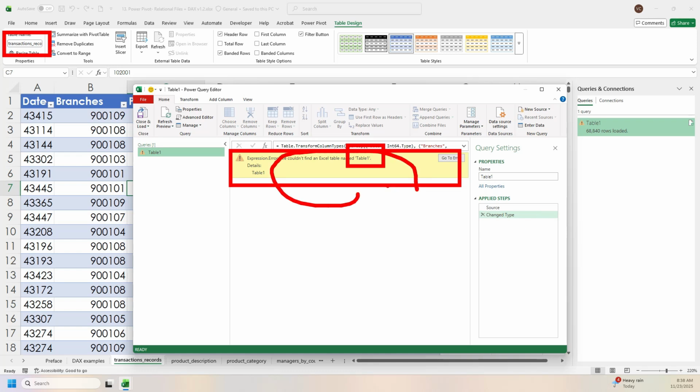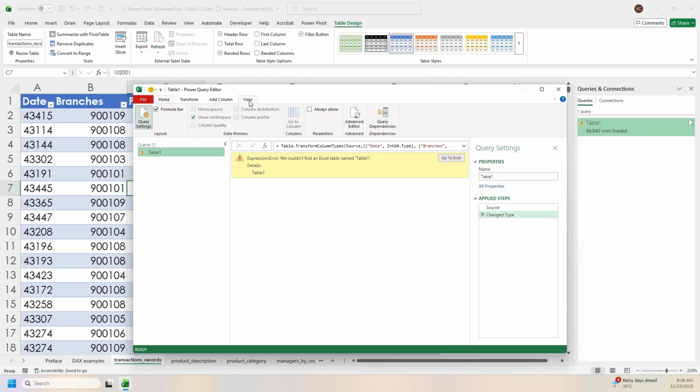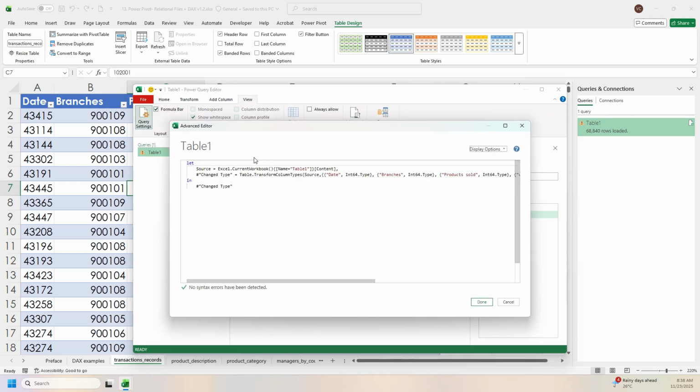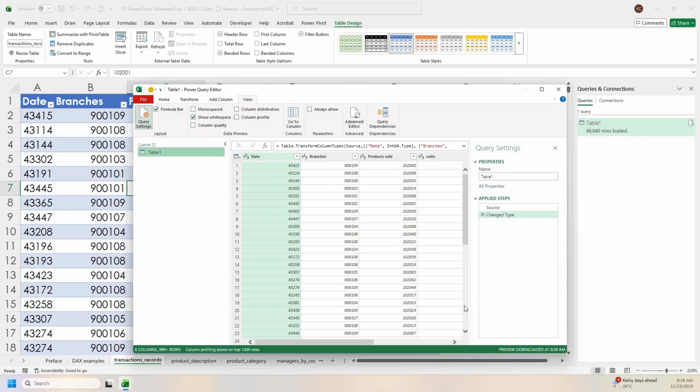I have to do a correction on this, and the fastest way is to come to View, Advanced Editor, and under here, in the M language code, change Table 1 to Transaction Record and click Done. Okay, so the data is back.